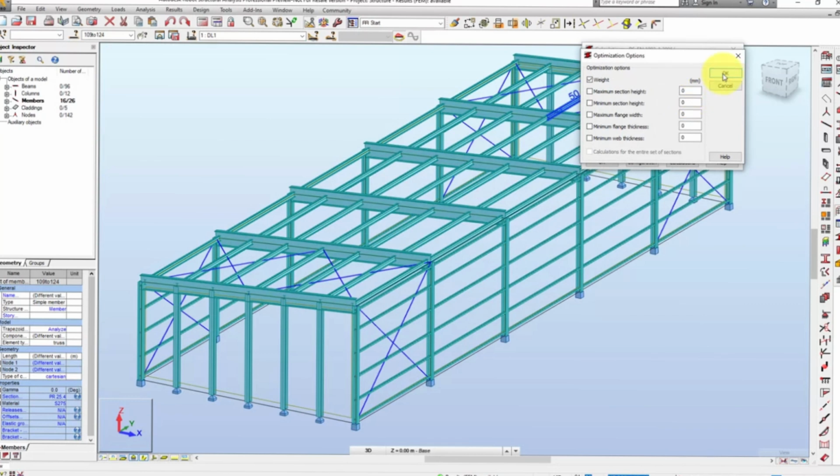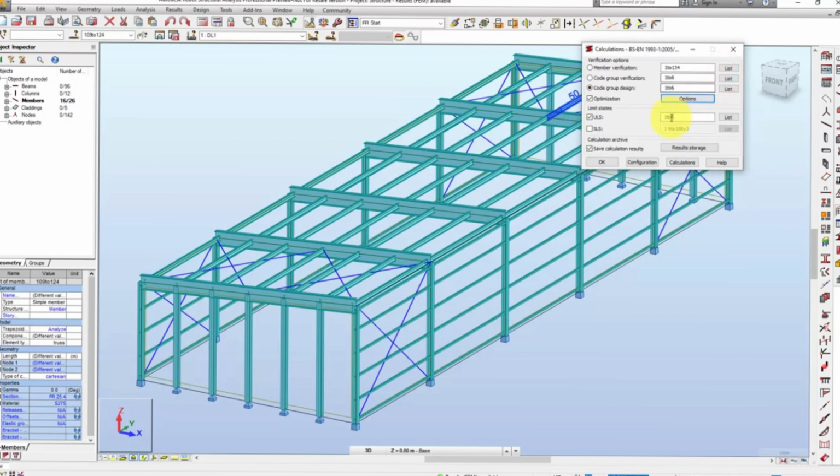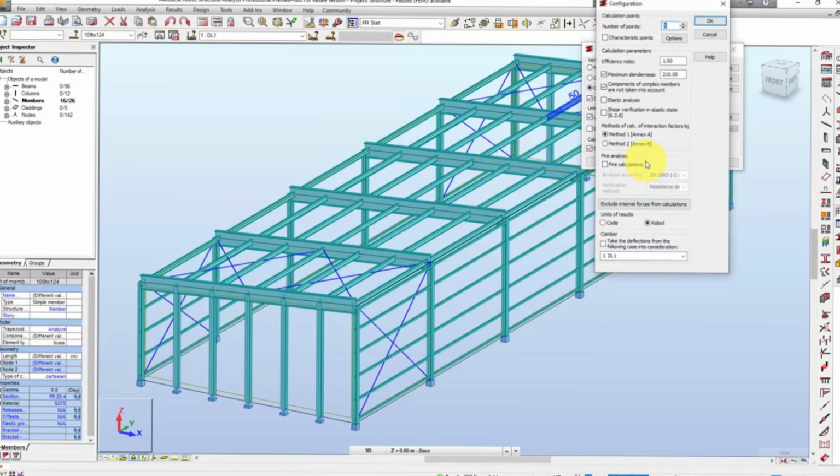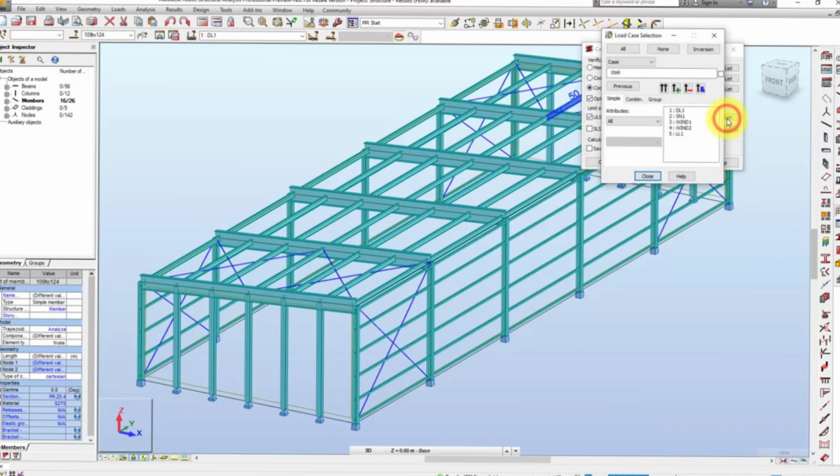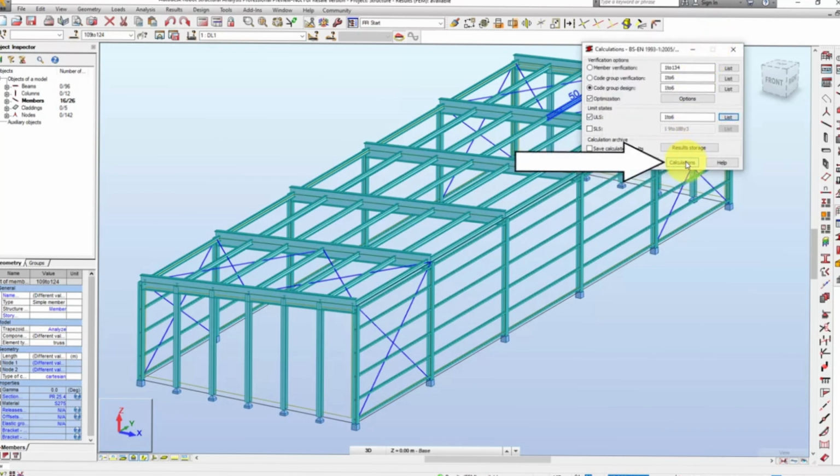Adjust the options if necessary. Click OK to close the dialog. To modify advanced parameters, click Configuration. This displays the Configuration dialog. Close the dialog. Back in the Calculations dialog, uncheck Save Calculation Results. Under Limit States, select List to view the Load Case Selection dialog. Here, you can modify the ULS components. Close the dialog. After modifications are made, click Calculations.